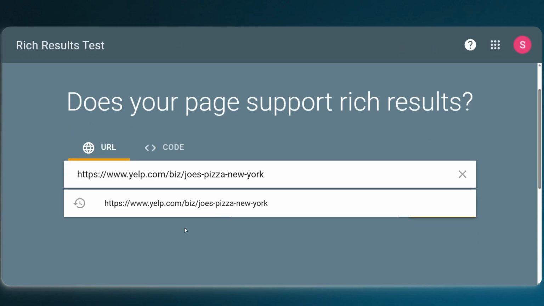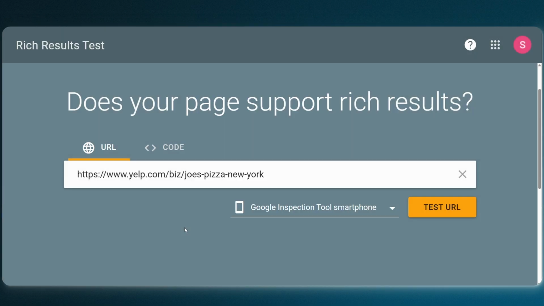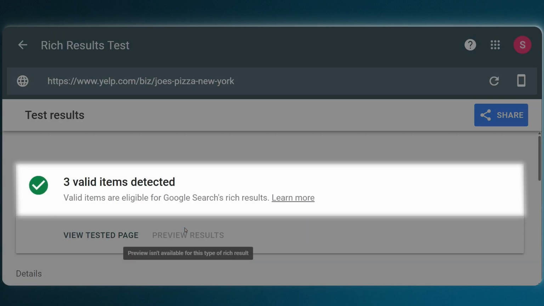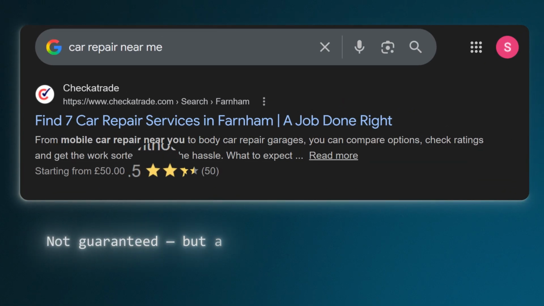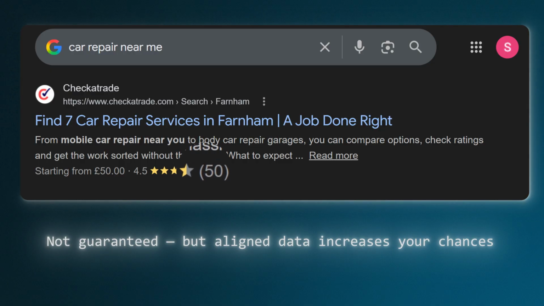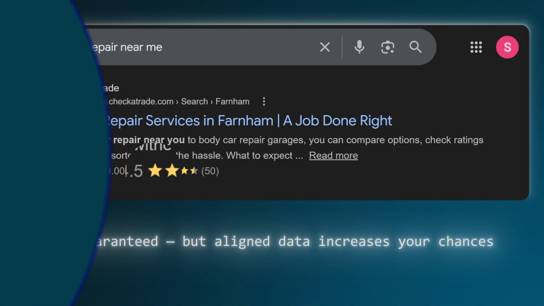Test everything using Google's Rich Results test. If it fails there, it won't show in search. Schema doesn't guarantee star ratings, but it significantly increases your chances when everything else is aligned.